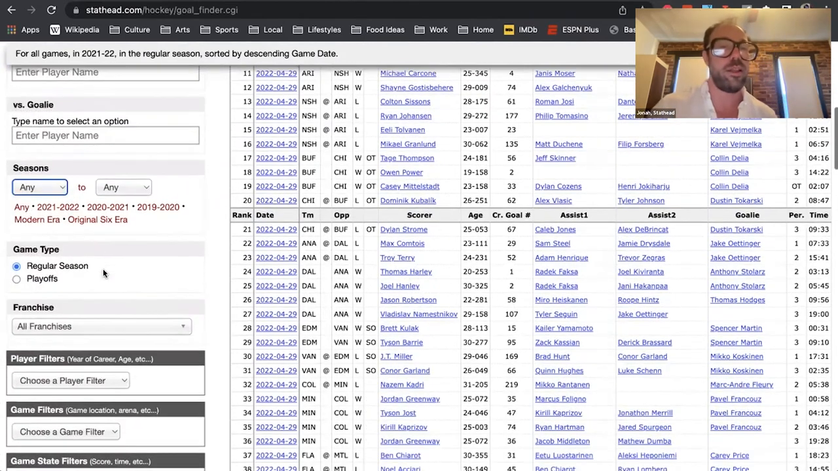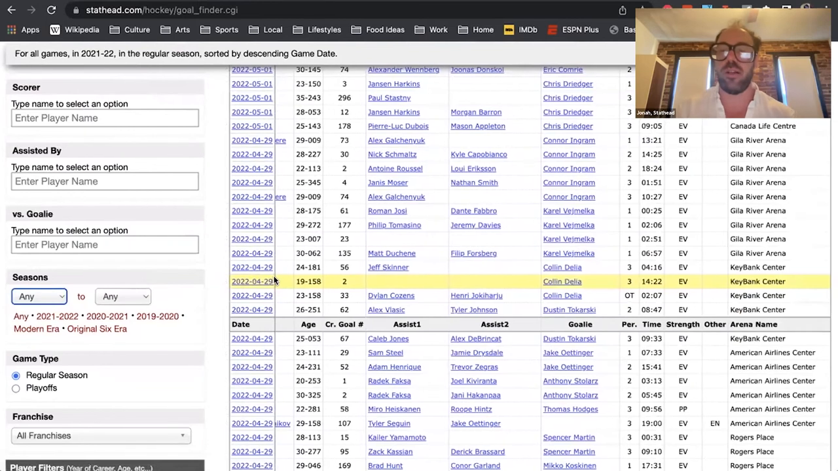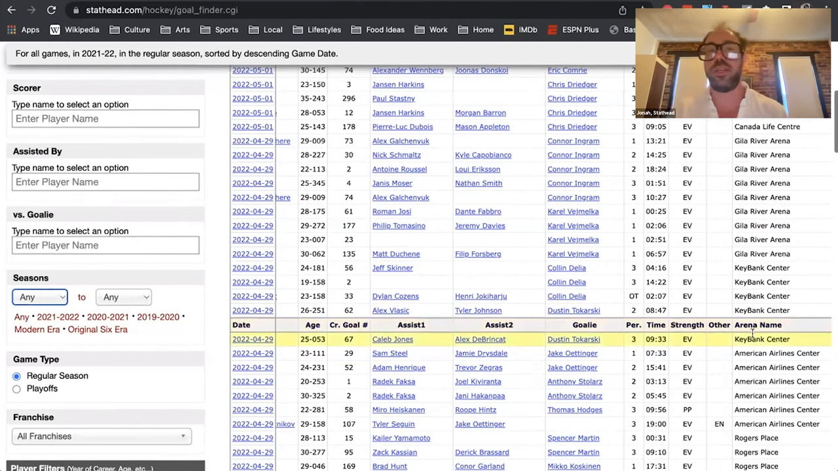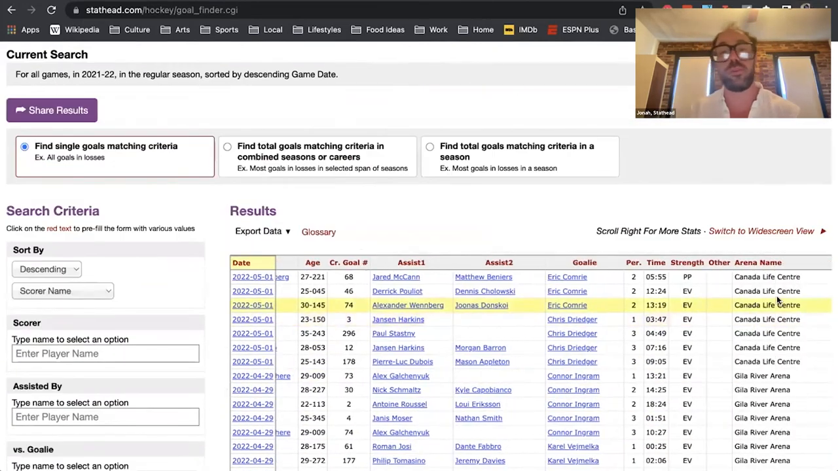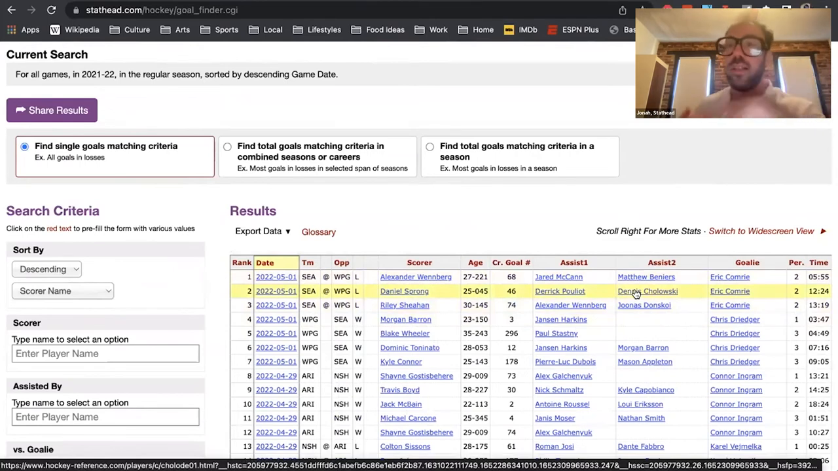We have every single goal in here. And more than that, we have information on the goals. So we can see the period, the time, if it was even strength, power play or shorthanded. We can see how old the player was at the time they scored the goal. We can see where the goal was scored. And then we can see stuff like who assisted and allowed the goal. So that's a lot of really interesting data. And the question is, what do you want to do with it?